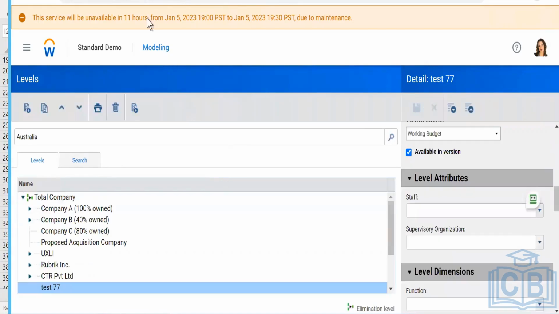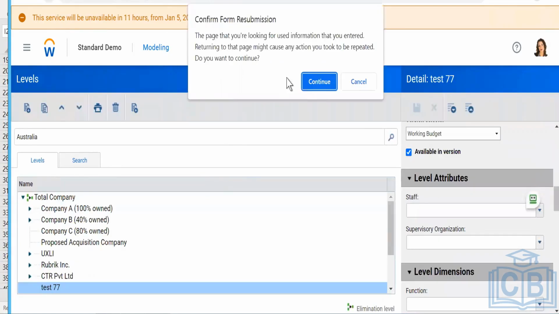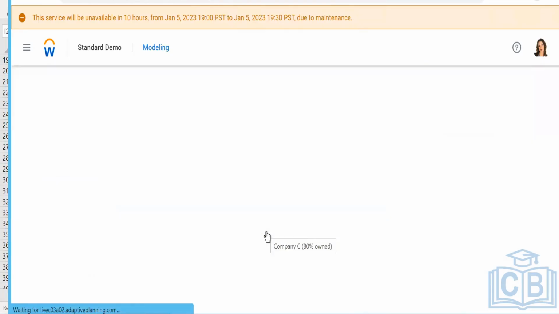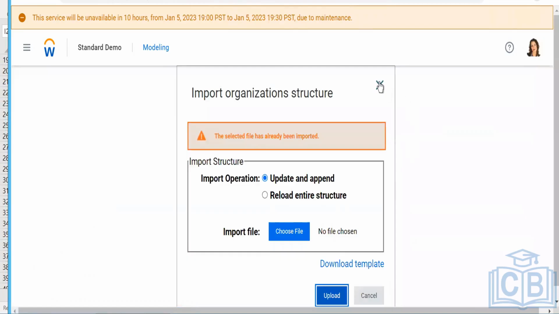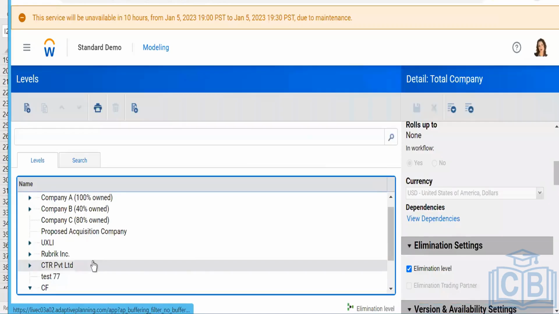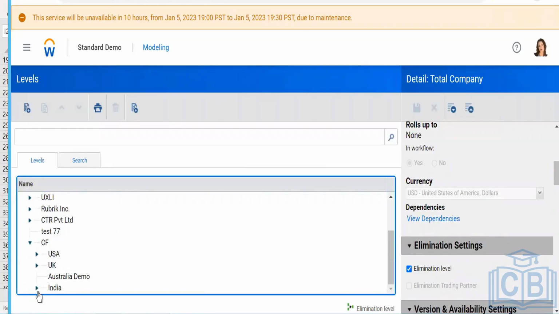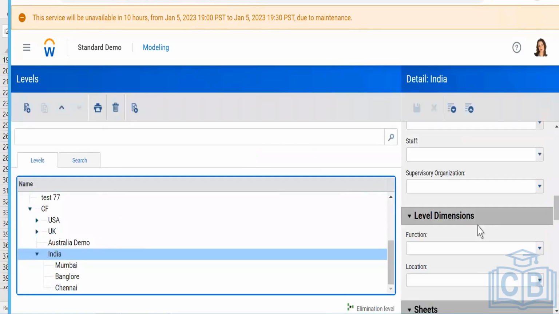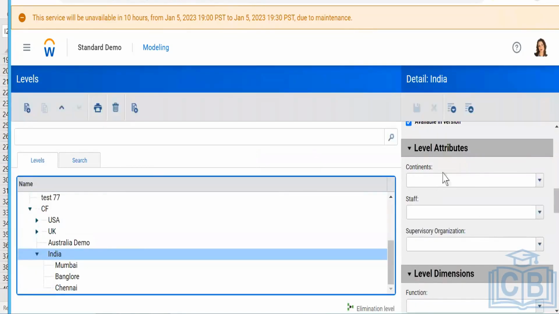Now what I will do is refresh the page of your level structure. Now what I need to do is tag my continents to my countries. Let's start with India. I click on India. You will see that in level attributes there is something additional. Why did it come? Because we created it manually here.